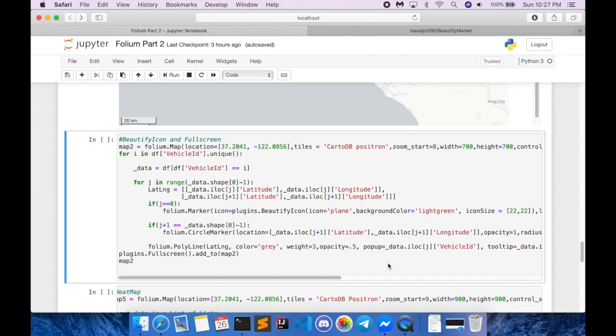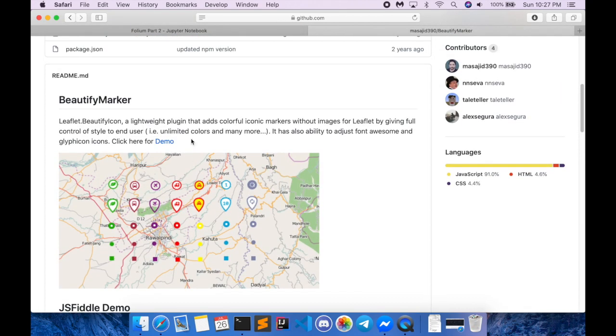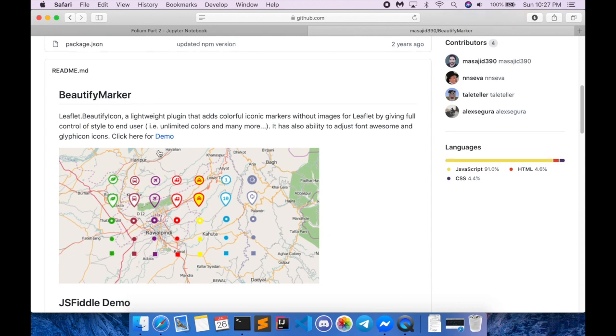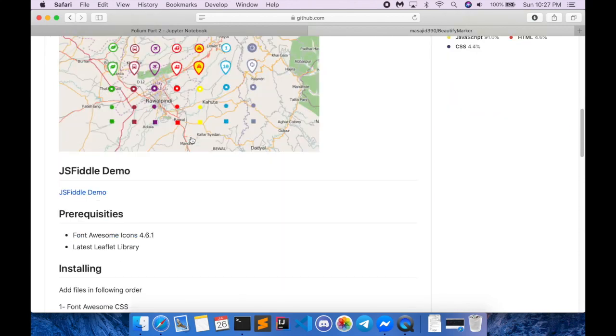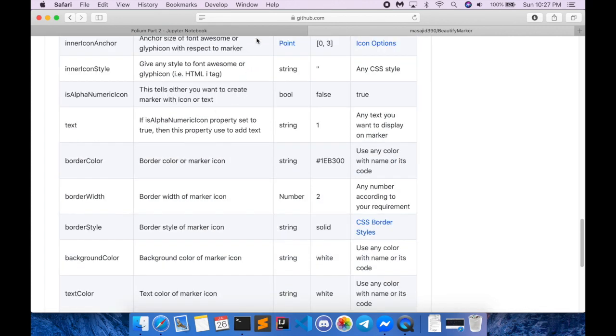So the next thing I want to talk about are the Beautify Icon and the Fullscreen plugins. The Beautify Icon plugin gives us a lot more customizability when it comes to the markers we use. As we saw in the first video, there are some basic markers we could use, but they aren't very customizable. So there's a plugin called Beautify Icon, which I'll show right here. Here is the actual plugin code. There are many different ways that you can customize these things. Basically any color you want, any style you want. So much you can do with this, and it's basically all up to your imagination and how much time you put into it.